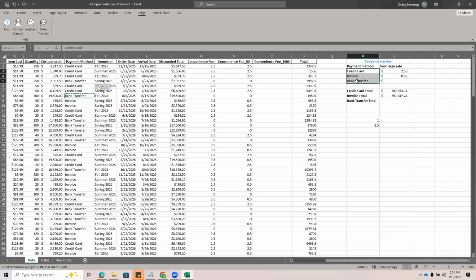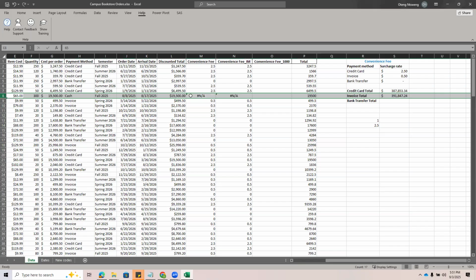We have 3 payment methods. Imagine, let's say here, I change this to cash. We don't have cash within the convenience fee table. And you notice that our VLOOKUP is actually looking up this table, but we don't have cash. And for H8, I've changed it to cash.